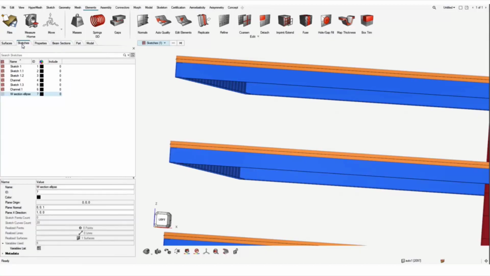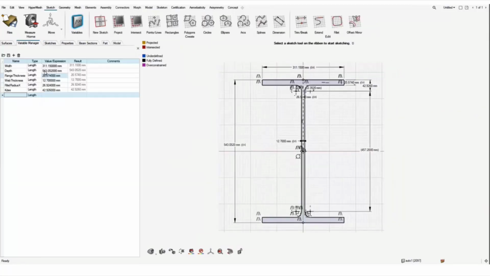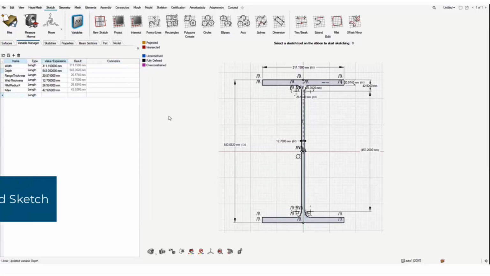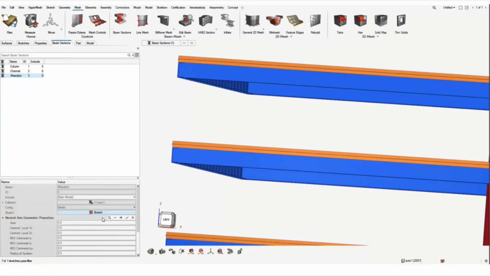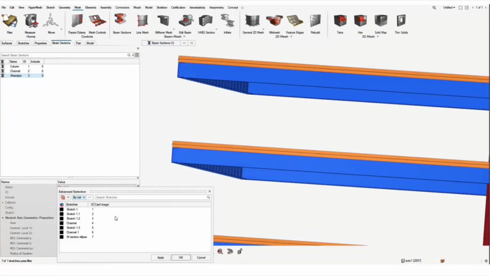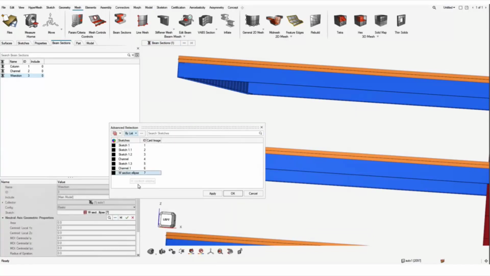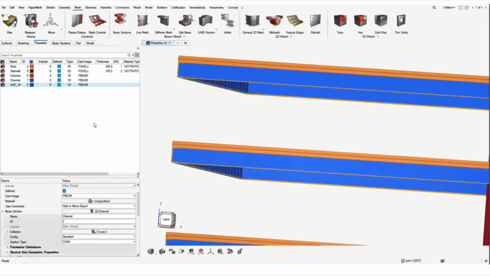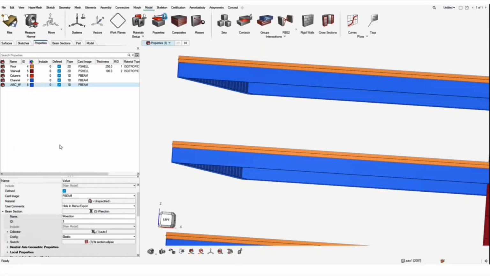If I go to my collection of sketches here, I will take the same sketch as before, so my I section, and then again, just showing that it lively updates with the parameter. And now let's assign that sketch to the beam section. And what we will do then, we'll create a new property that refers to that beam section and reassign that property to those elements.